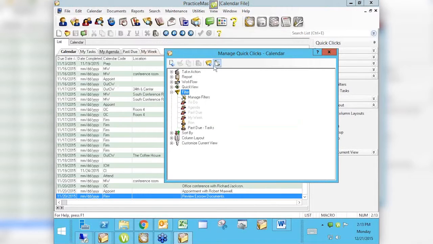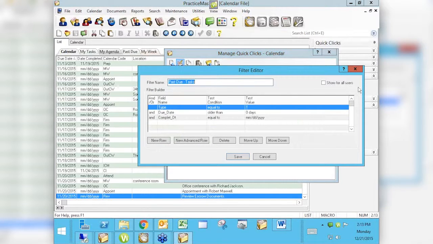If I wanted to change that, I could highlight it, click on my Edit button, and change some things, or I can create a new one. Now, if I edit this, there's one other box that I didn't talk about, Show for All Users. So if you wanted to create this filter and have it push out so everybody sees it, you would check this box. And I believe you have to have manager rights to do that, or you have to have rights to be able to do this.